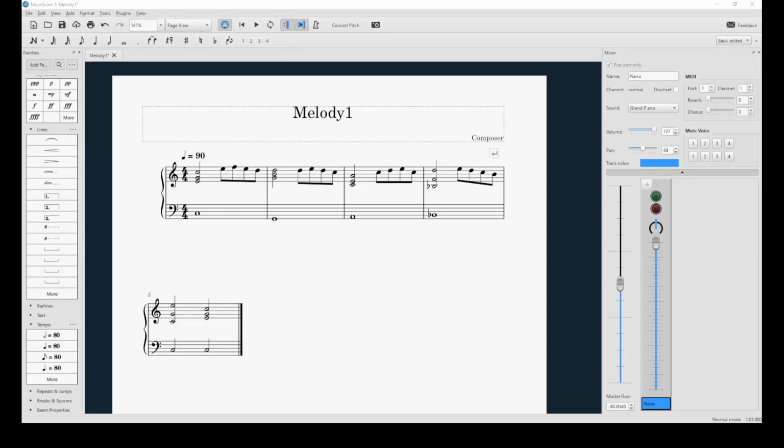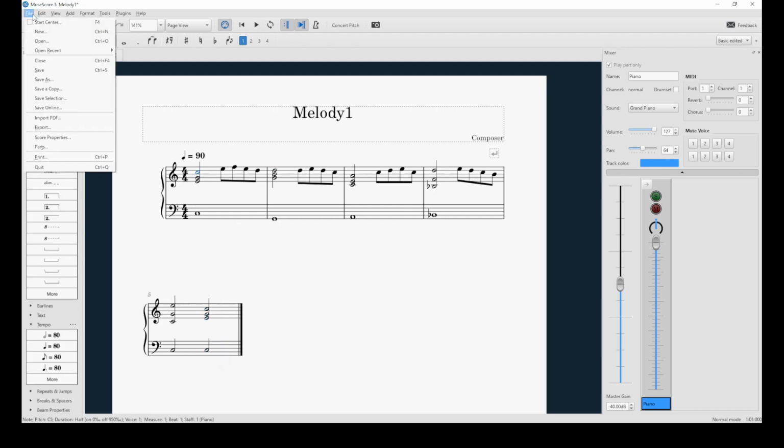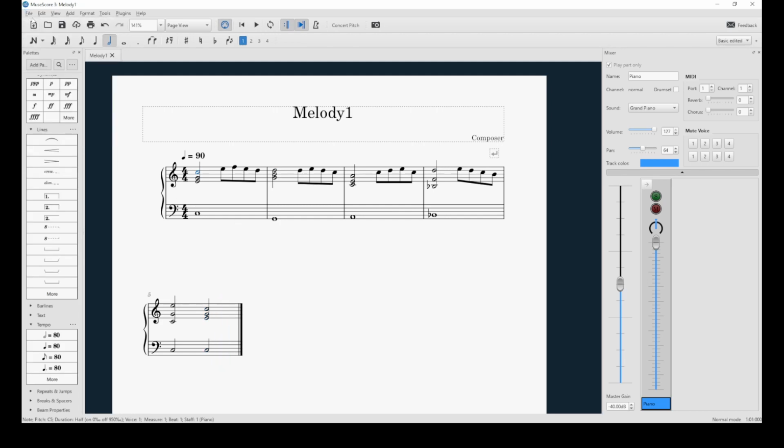Let's have some fun. I created this melody just as an exercise. Now let's have some fun with this. I will export this to Reaper and we'll go from there.